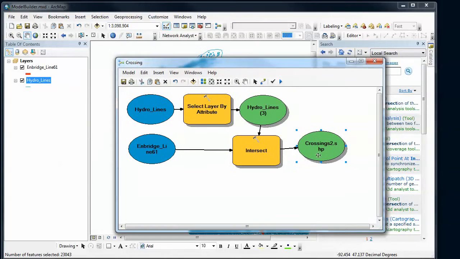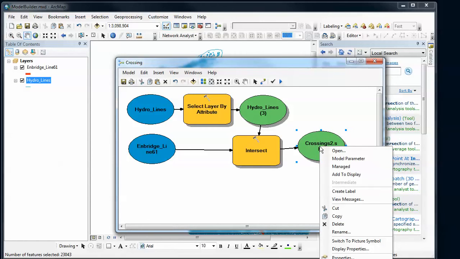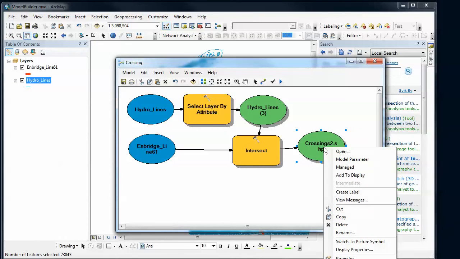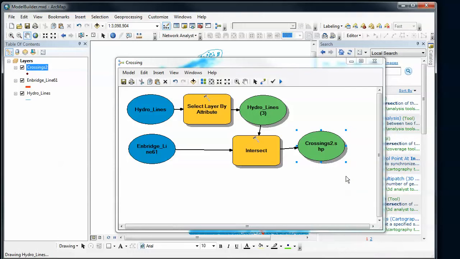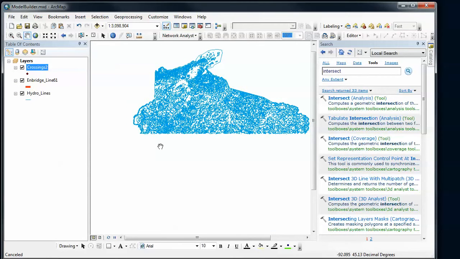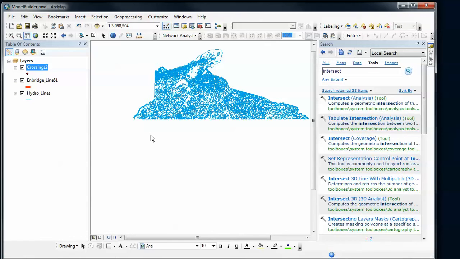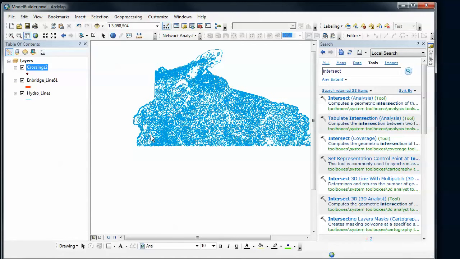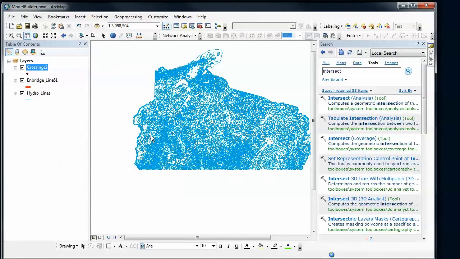Now what would be nice is this crossings is now the data set that I'm interested in. I'd like to add that to my map. And there's a way of doing this. So if I right click on that, let's see, I can add to display. And now I can see over here it's been added to my table of contents. So I'm going to save this, close it, wait for this to redraw, and I can see where all my stream crossings are, and verify that the analysis actually worked correctly.